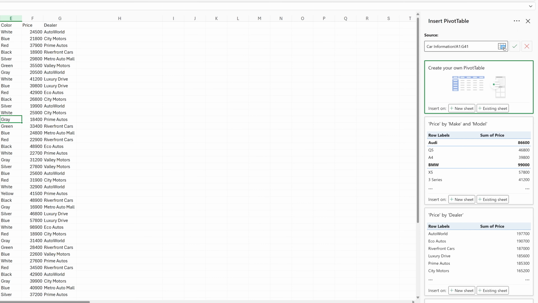Now you can choose to start from scratch by opting to create your own pivot table. But I actually plan to cover pivot tables in a standalone video soon, so we're going to play around with one of the recommended suggestions instead. Let's go with the pivot table called Price by Make and Model. Next, choose where you want it to go. New sheet is the best option because it avoids overcluttering one sheet, so go ahead and click plus new sheet.